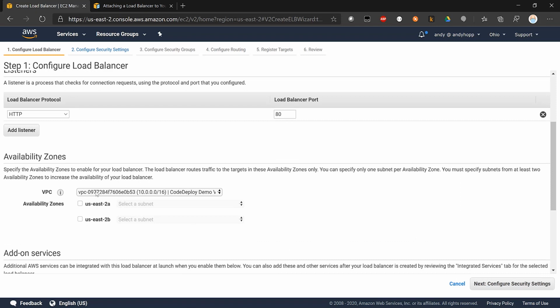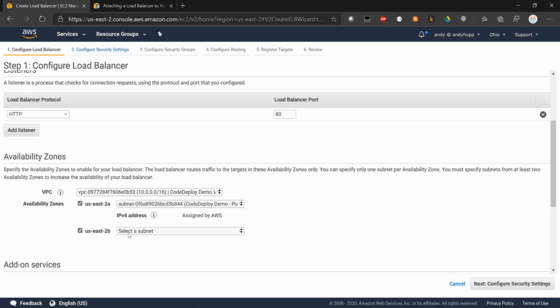Next, it wants to know what availability zones and subnets it's going to be running the ALB out of. And so I'm going to go ahead and check the CodeDeploy demo VPC that I've already created. And I will have it serve traffic in the public subnet in these two availability zones.